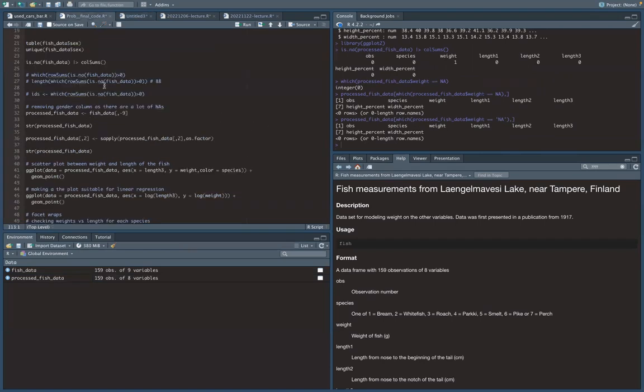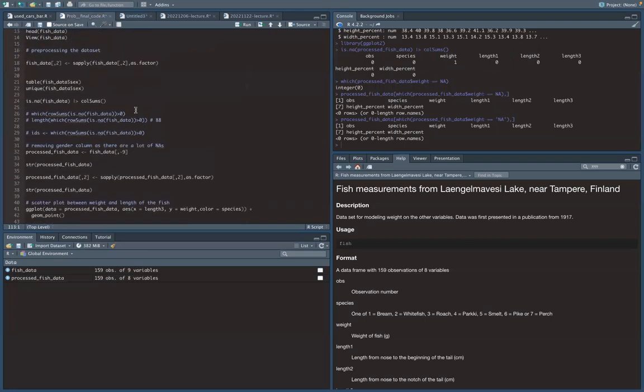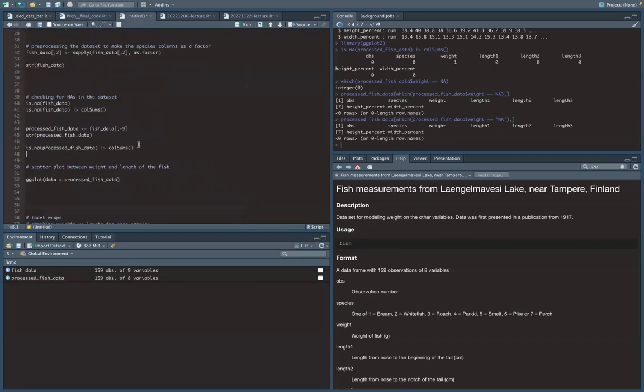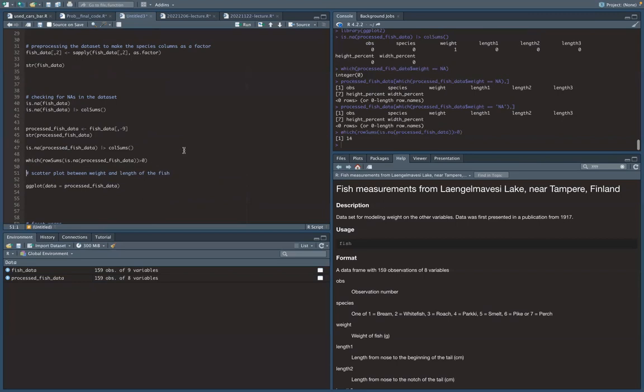Let's see, is there over here? Let's grab this code, paste it over here. So this piece of code will return the row number for which processed fish data is having NA values. As you can see, for row number 14, we are having the NA value. So let's proceed by removing that from our processed data.